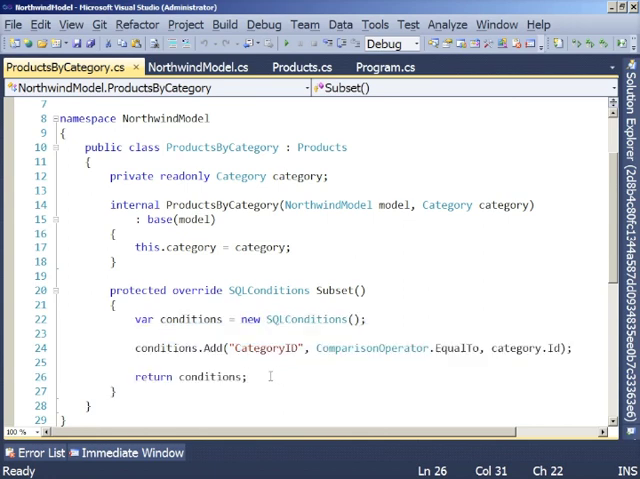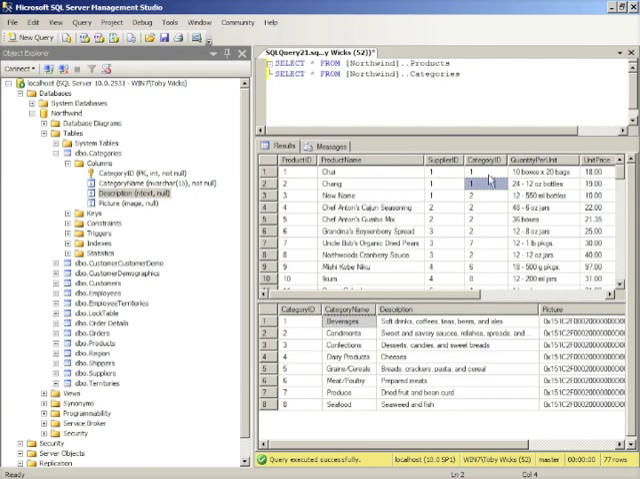Here we're passing through the category, and we're applying a condition to these products. So we're overriding the standard subset, which is everything in the table, and we just want to filter it down by this. You can obviously put multiple conditions in here, and complicated expressions. It doesn't have to be something this simple, but typically that's what it is. In this situation we're just filtering it down by category ID, which is this column here in the products table.